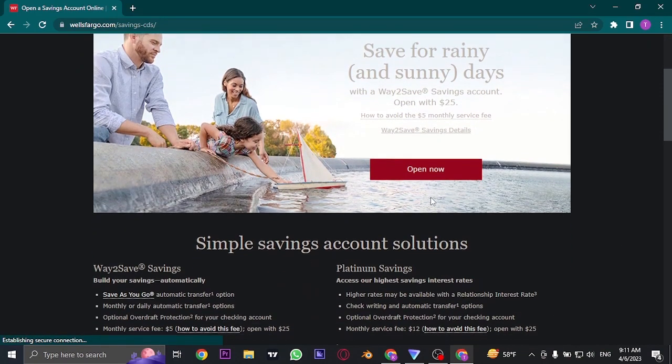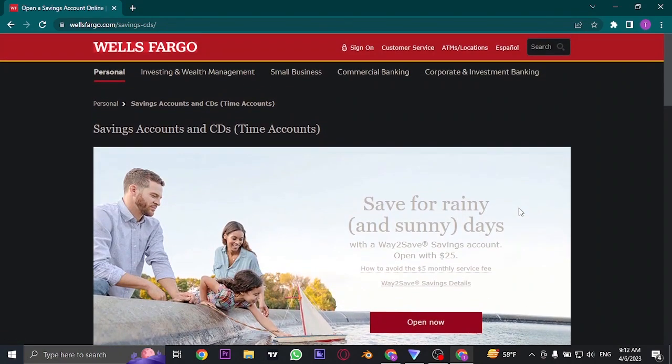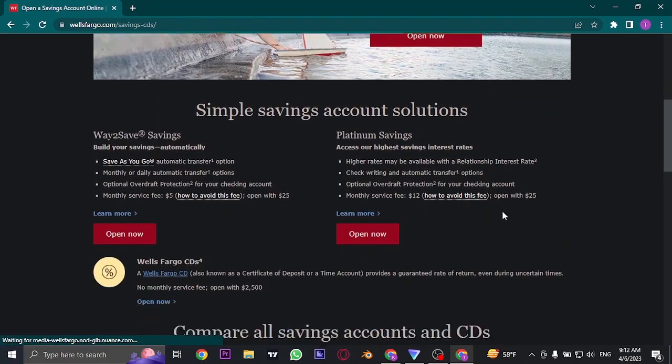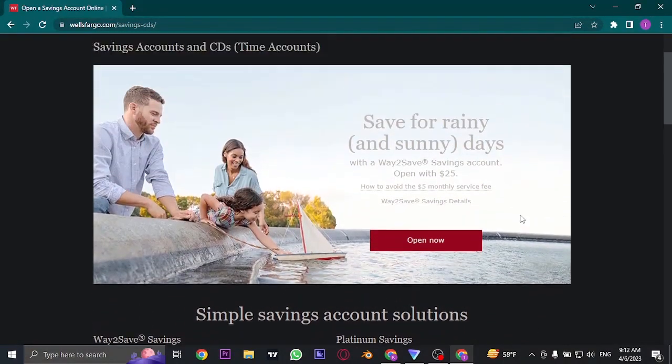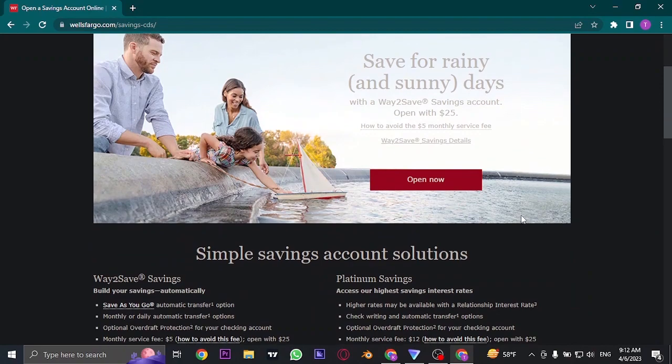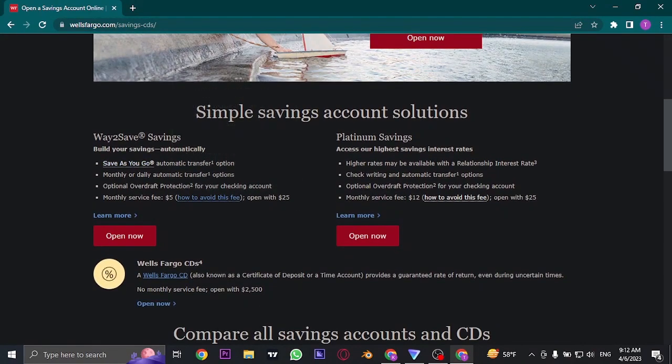This way you can view all of the accounts that Wells Fargo provides. So in this case I chose the savings account, and I can see all of the savings accounts and also the description of the savings accounts. Take a look at the descriptions and pick the one that you want. Click on open now.